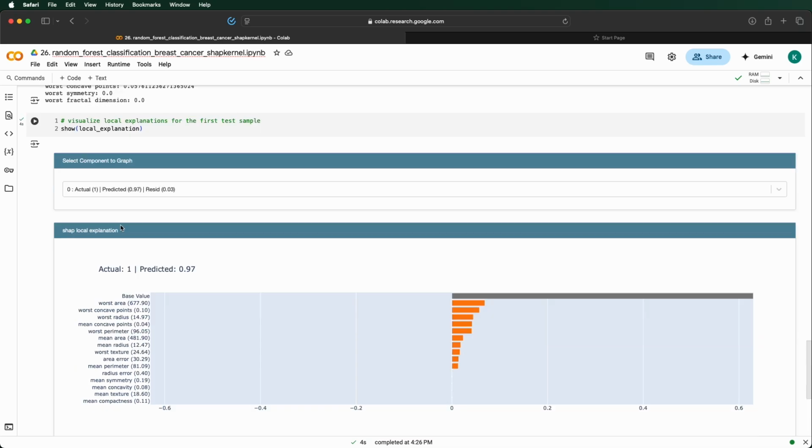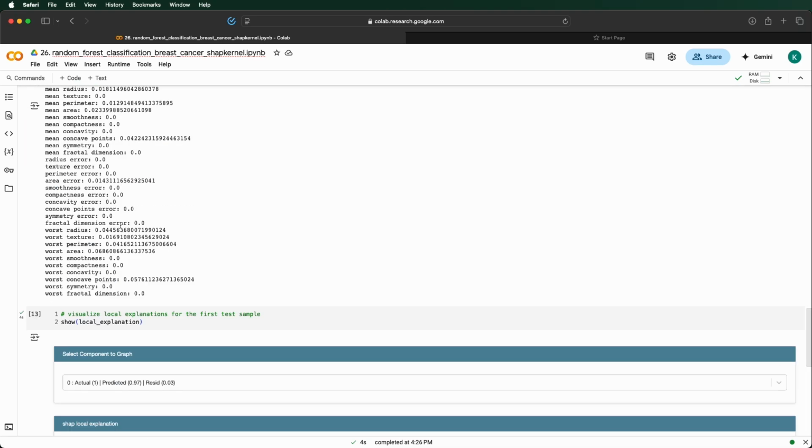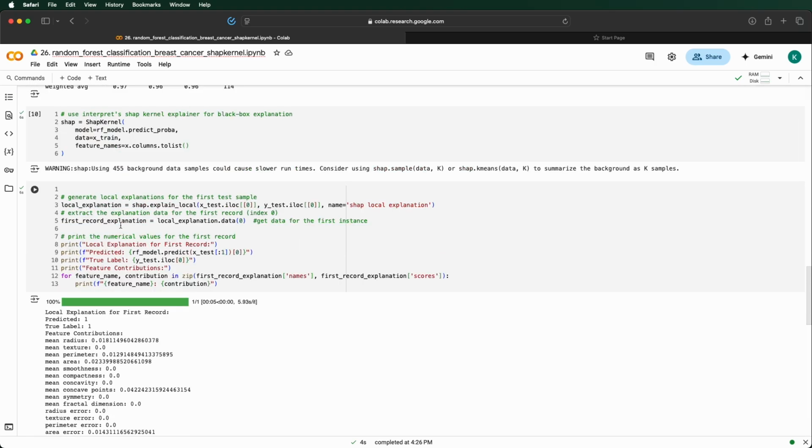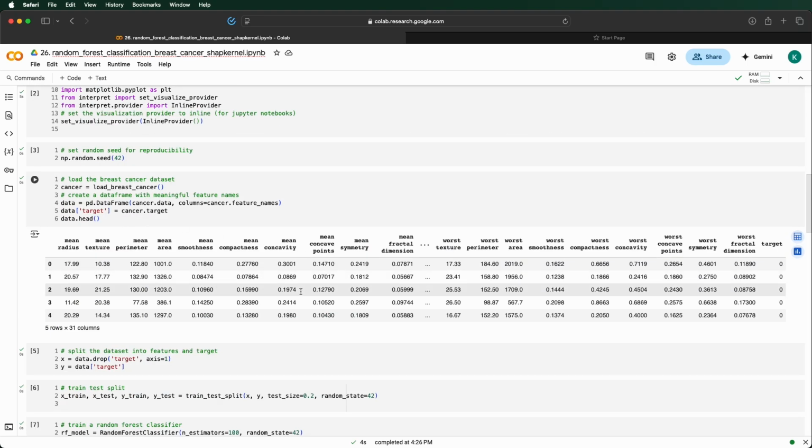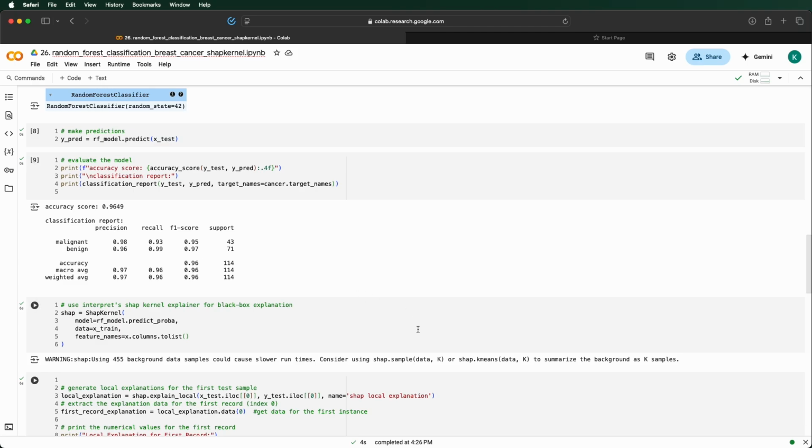Let's reflect on these outputs. They're a diagnostic report for our model. The head showed a tumor with mean radius 17.99, mean area 1001.0, worst area 19.0, target 0, malignant, and another with mean radius 20.57, worst area 1956.0, target 0, also malignant. Accuracy of 0.9649 means 96.49% correct predictions, 110 out of 114 test samples.